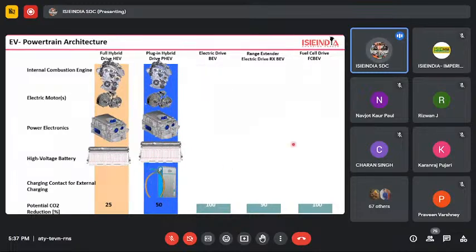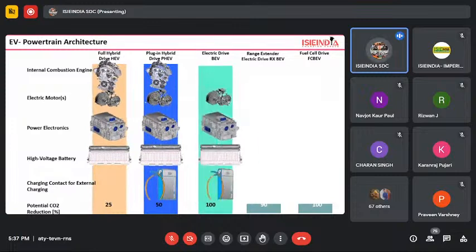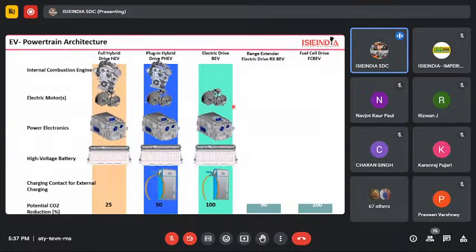In case of BEV, there is no engine available. So the difference between all this is that there is no engine. 100% CO2 reduction, 100%. And we have only motor with the reduction, power electronics, battery, and charger.